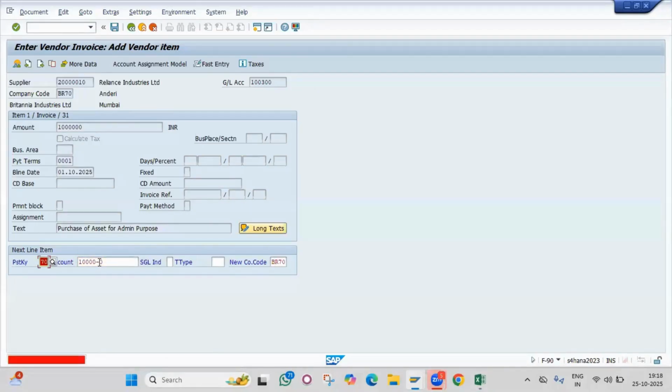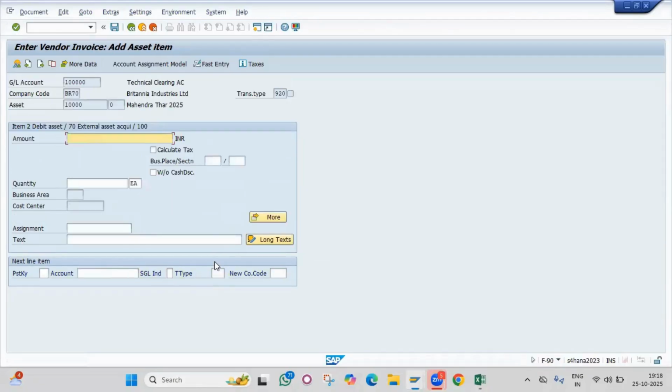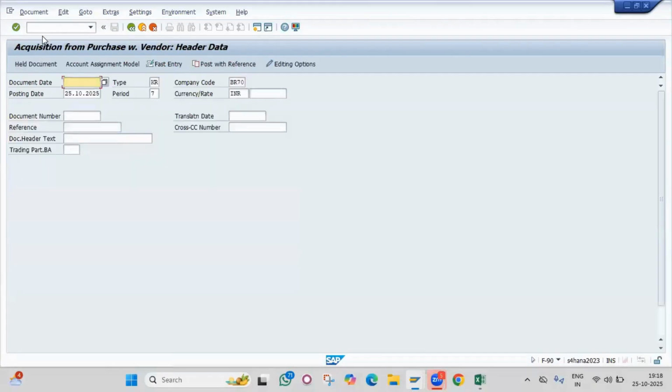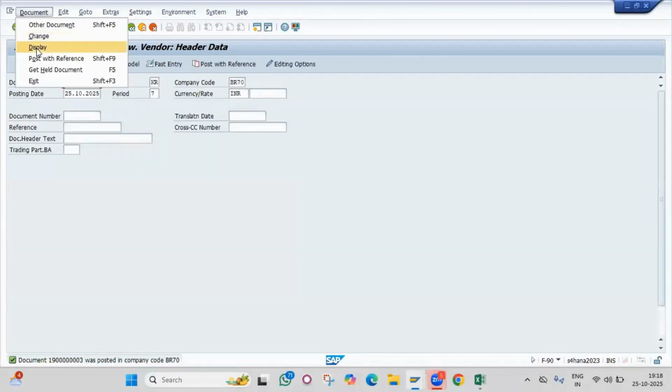Enter. In asset accounting, we have a transaction type. Transaction type will be 100. Give the 100 transaction type. Amount will be same amount. Quantity, one quantity. One quantity, enter. Text also I will copy. I will click on save button. I will just open the document.